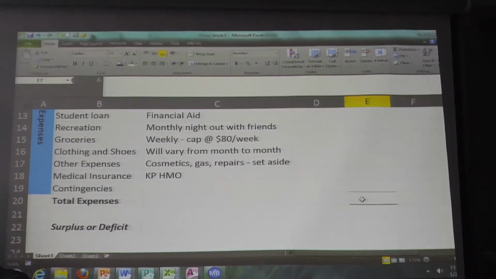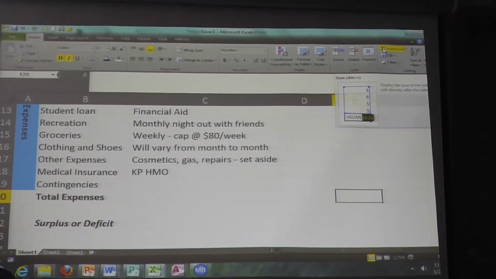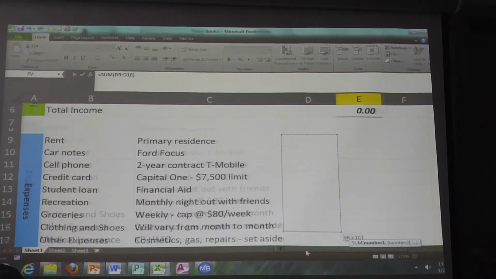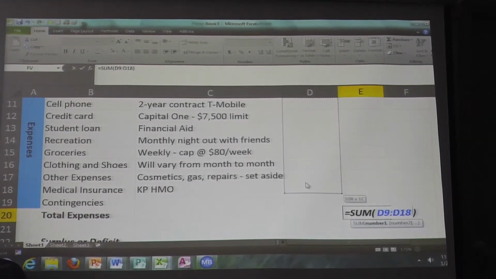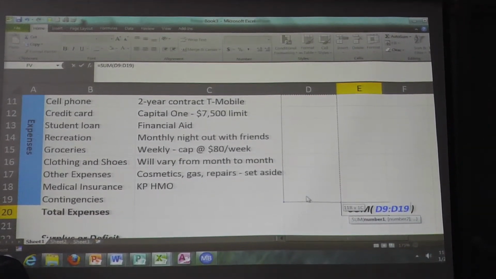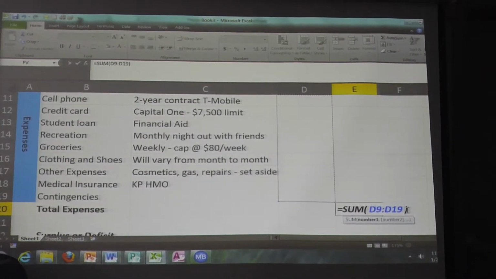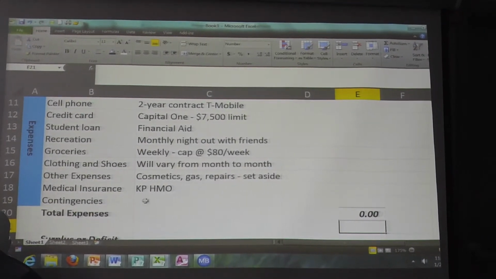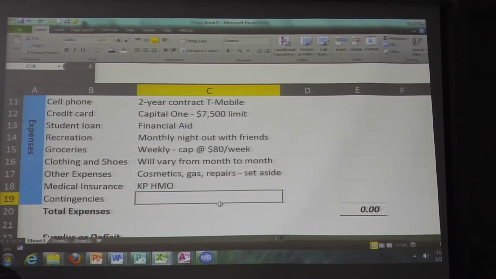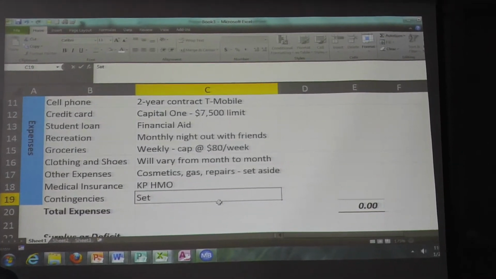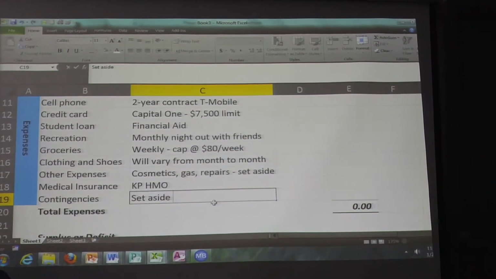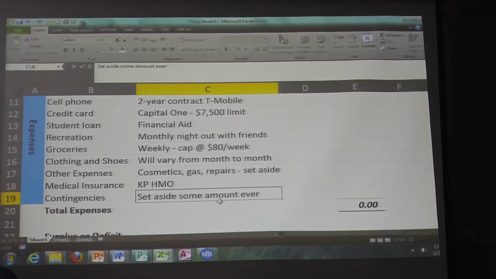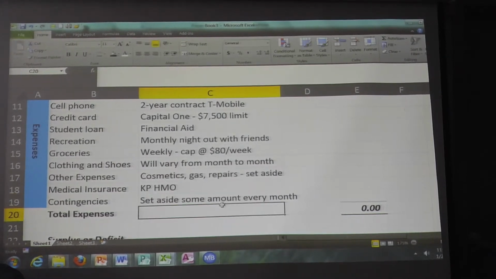I want the same to be done here, so I use AutoSum again, and then I select the range. These don't have anything in them right now, but they're going to have numbers as soon as we are done. So, did that. Very good. So I want to give some short explanation for contingency. So here we want to say set aside some amount every month. Very good.